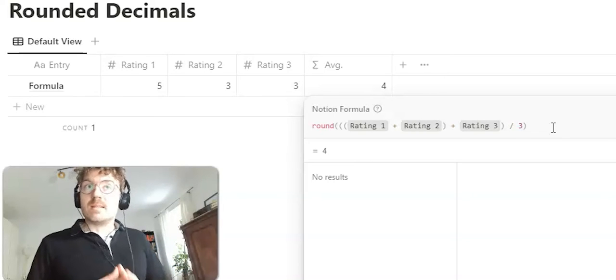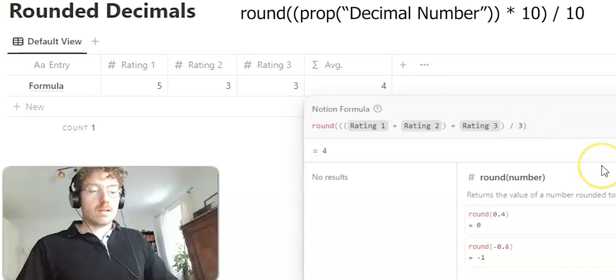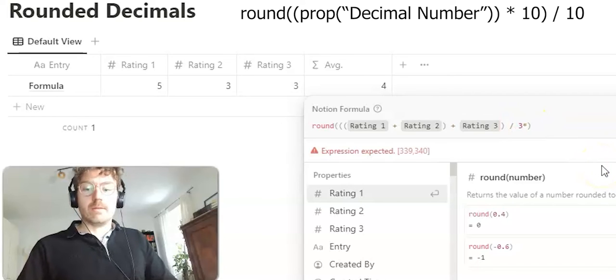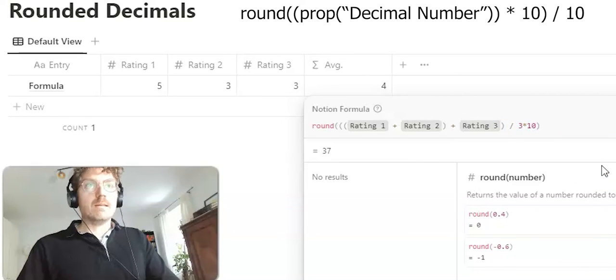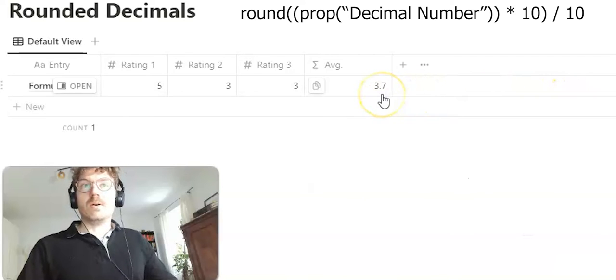But fortunately, it's Notion, so there is a way around to get the desired decimal numbers. What is the workaround? Well, we use a formula. The formula is, we say 3, we multiply it with 10, and now we divide by 10. And the result is 3.7.